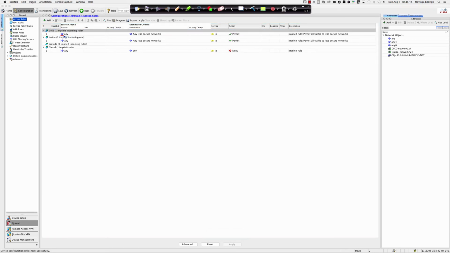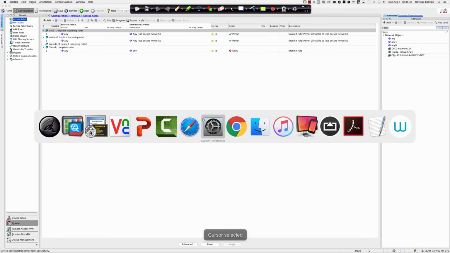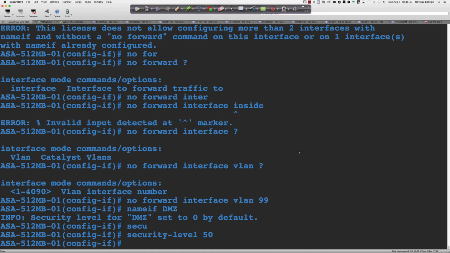We're not going to see it in the running config, but it's implicitly applied right here, right? And so again, traffic from any source in the DMZ, so traffic that shows up at the DMZ interface on the firewall can go to any less secure networks. And every single interface that I would create, as long as it has a security level greater than 0, will have this implicit rule created for it. And that is, again, why you can say that by default, traffic from a higher level security interface can go to a lower level security interface.